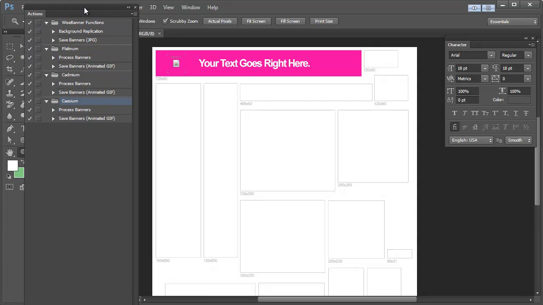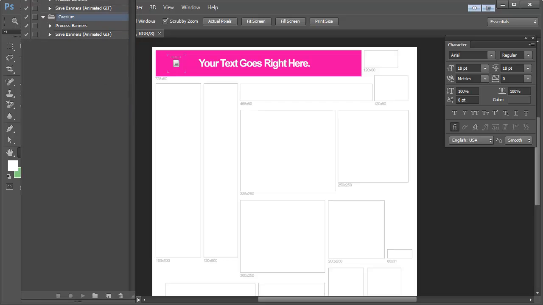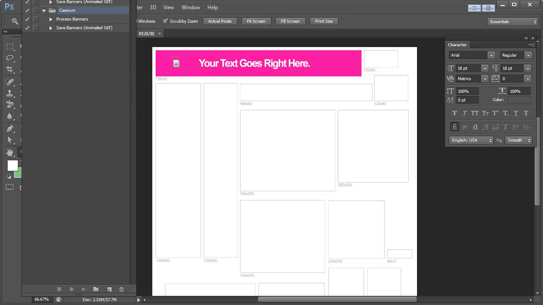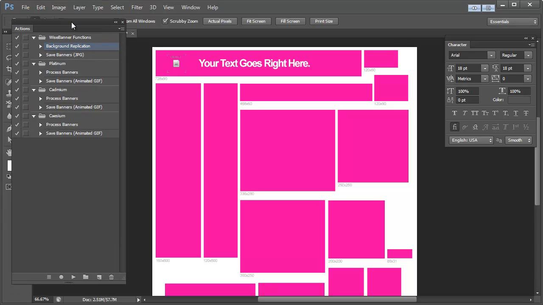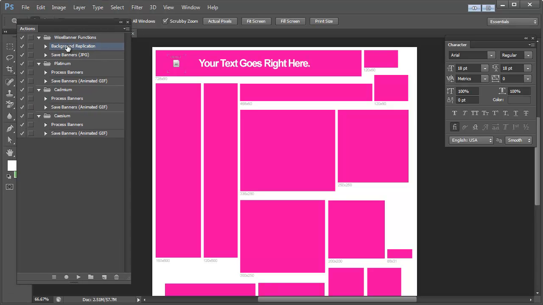First thing I'm going to do is run the background replication real quick. And then I'm going to process the banners just as is, which is the placeholders right here.